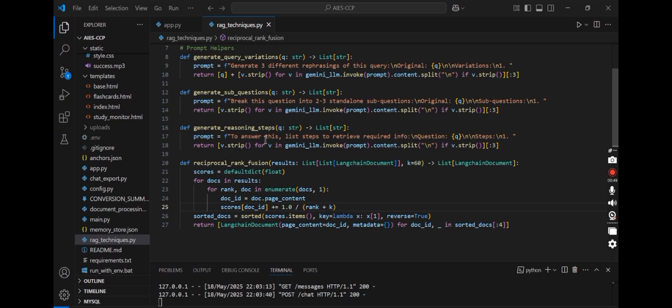And this function is basically the third function. It's a helper function. It generates a step-by-step plan to answer the given questions and provide reasoning steps to guide information retrieval, especially for complex queries.